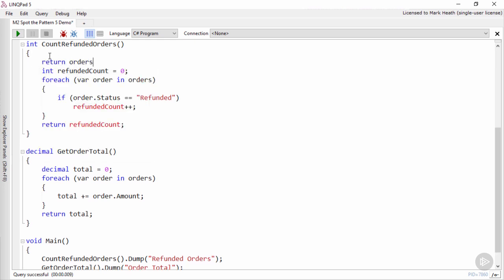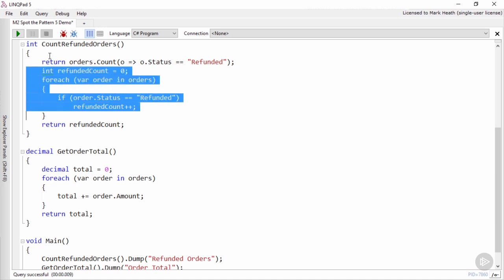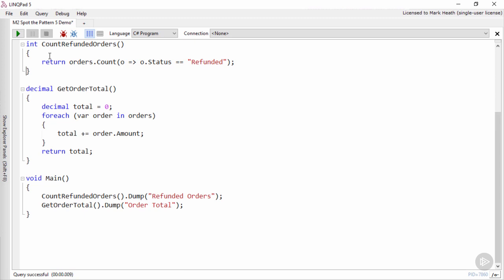Well, to count orders, we simply can use the count extension method, passing in a lambda expression to select the orders that we want to count, which in this case are the refunded orders. By the way, you can also call count without passing in a lambda, and that will simply count how many elements are there in the entire sequence.